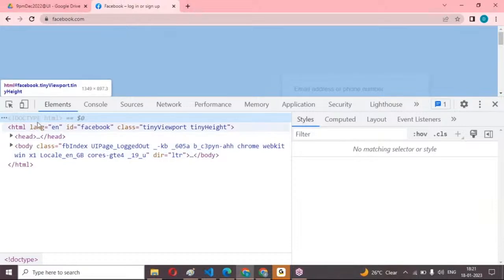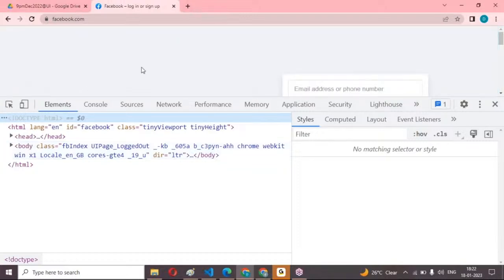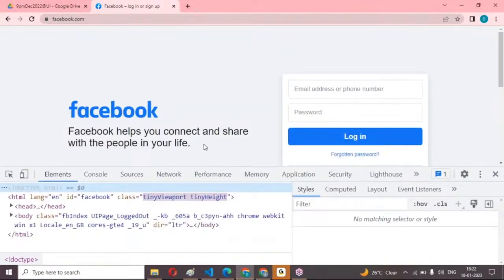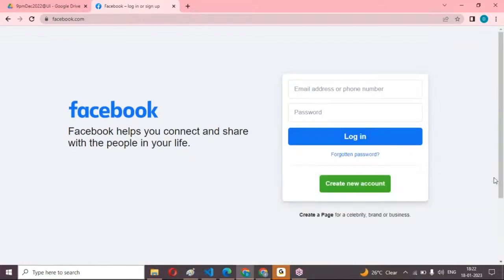Here in this HTML, there are head and body. Under this body tag, you can see the content of our application. The total web page content you can see inside the body tag. So whenever we enter our username and password, it definitely interacts with the server page, and the server has to interact with the database.